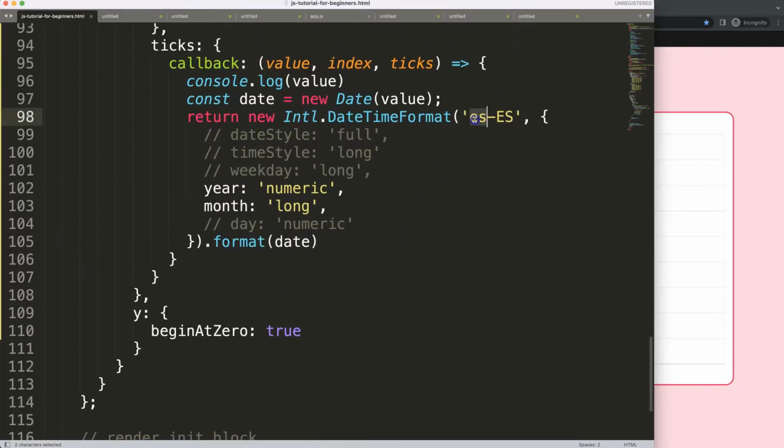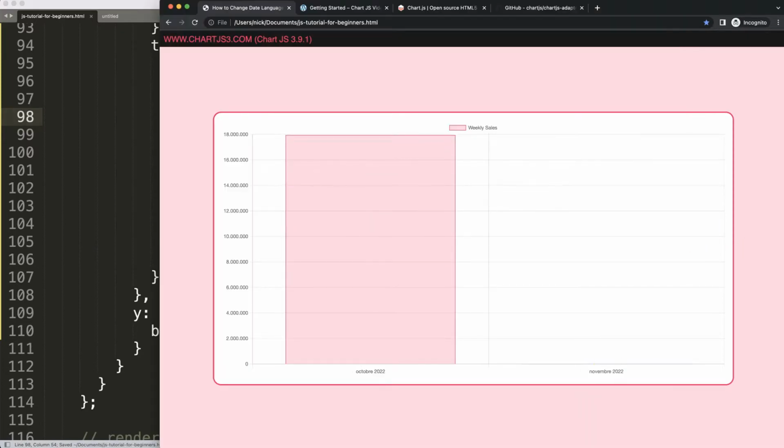And of course we could change this. Maybe we want to have France. And we have here the France style. And we get different writing as well. There you are. This is basically the way how you can control the language on a date.